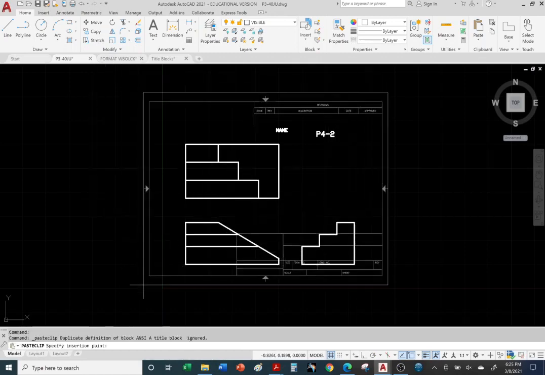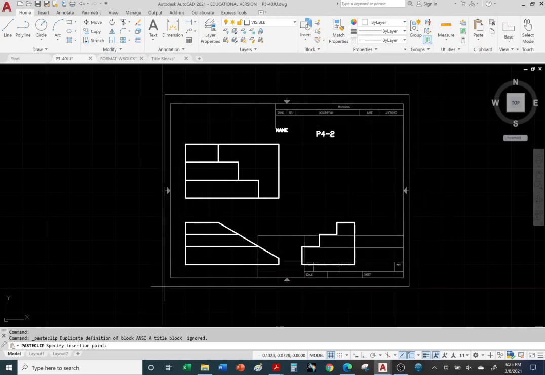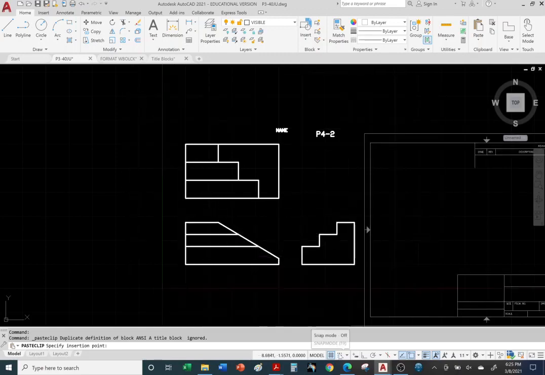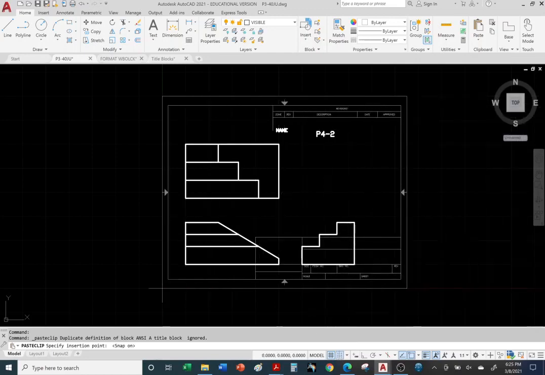Okay, so this is an A size, and notice it's too small. Let me turn on snap mode. So I'm going to snap to the grid. Here's the bottom corner at 0, 0. Okay, obviously that's too small, right?